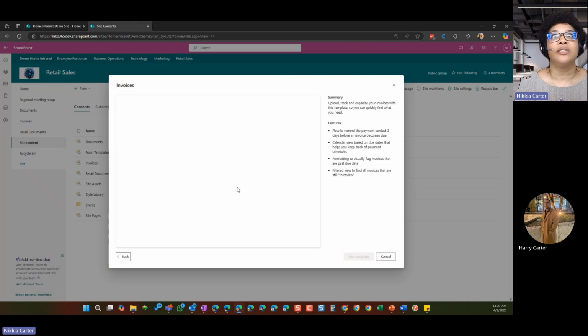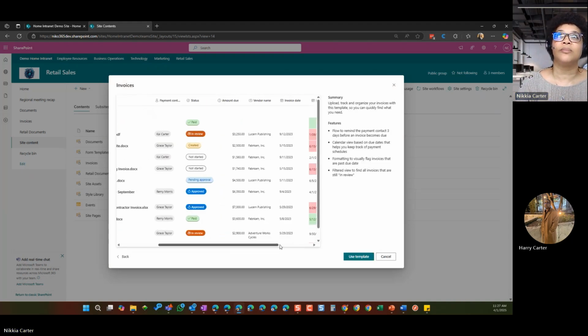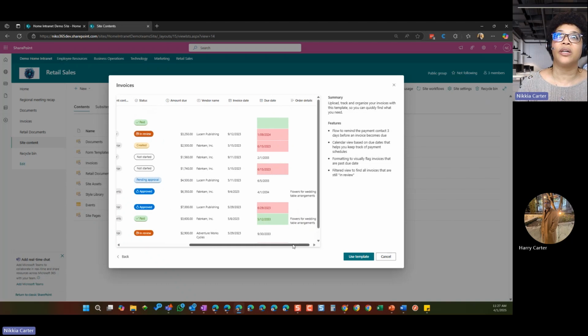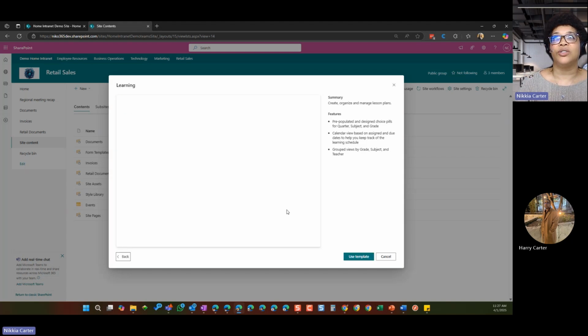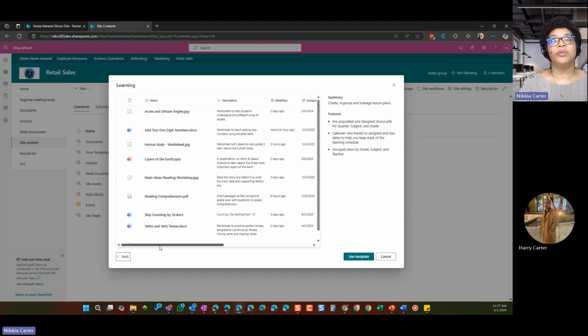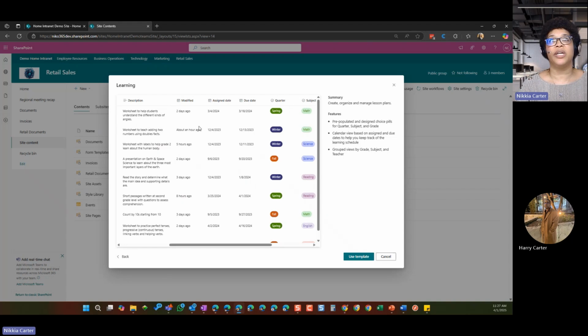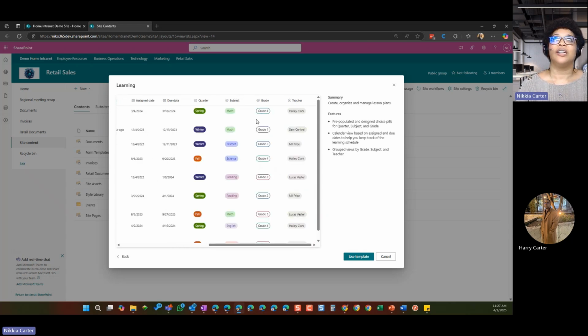So if I go back, here's the invoice one that I used, just so you can see that real quick. Okay. And then there's a learning template. Haven't used this one yet, but it looks pretty cool where you can assign assignments to folks, and then have due dates and whatever the subject of it is. And well, this looks like more for a K through 12 school, but you can take this template and then modify it.